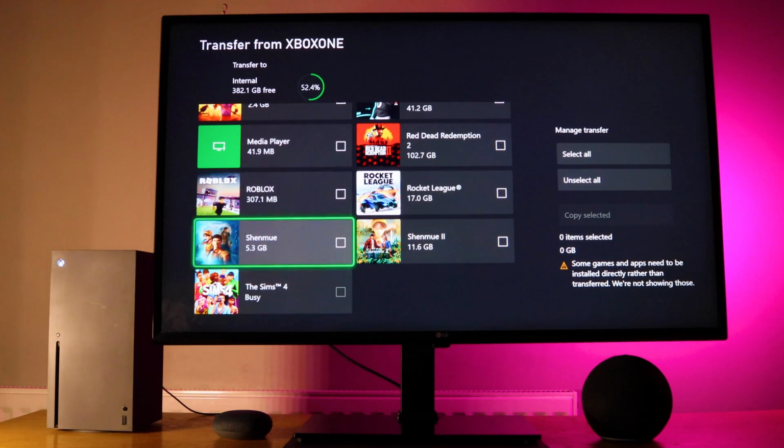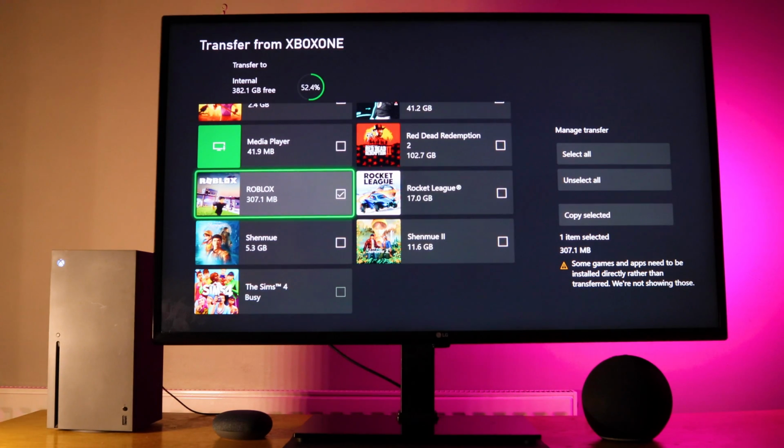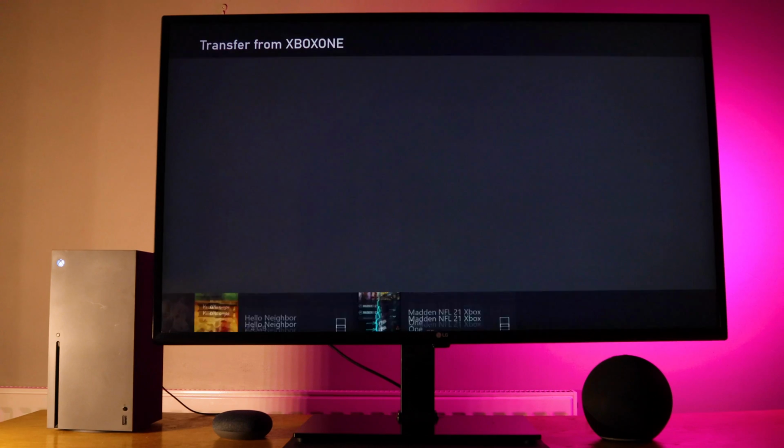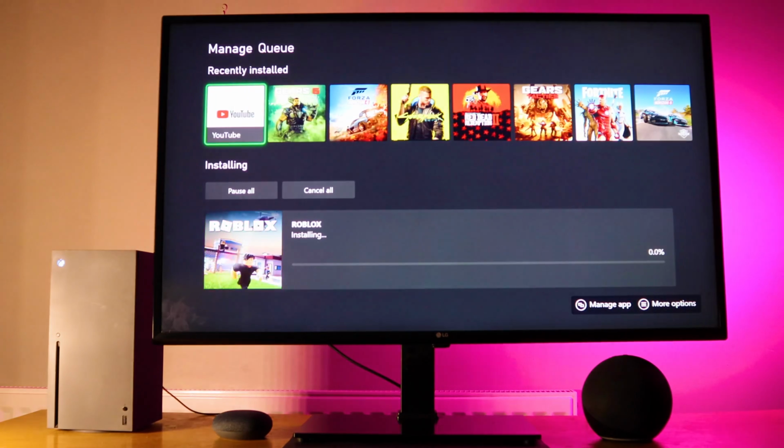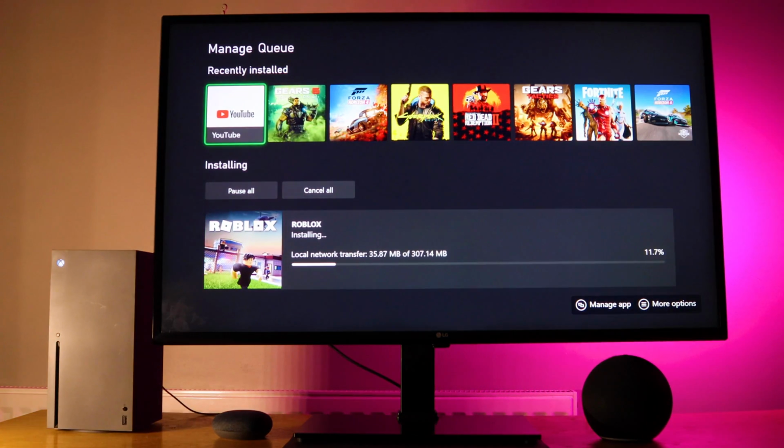So for example, if I go for a small one, so Roblox, select it, press copy selected. It'll then tell you that you're about to copy it from the Xbox One to your internal hard drive. Press copy, and you'll start copying. It really is as simple as that.